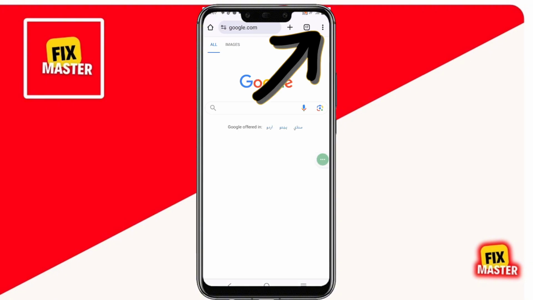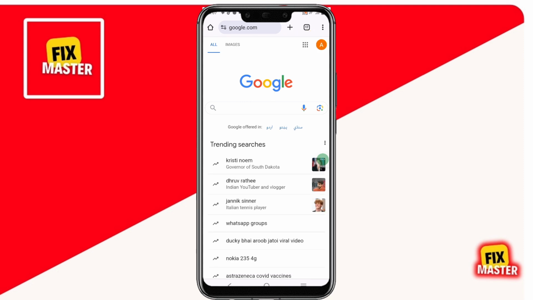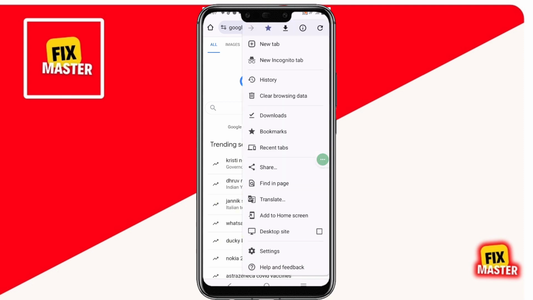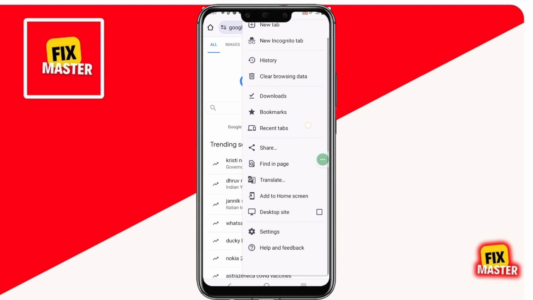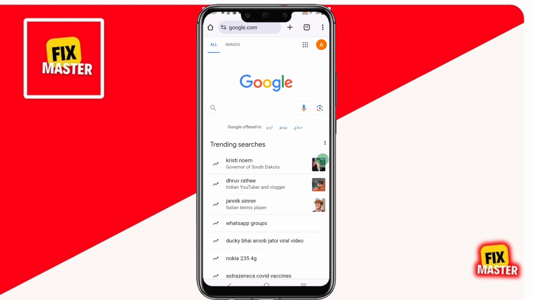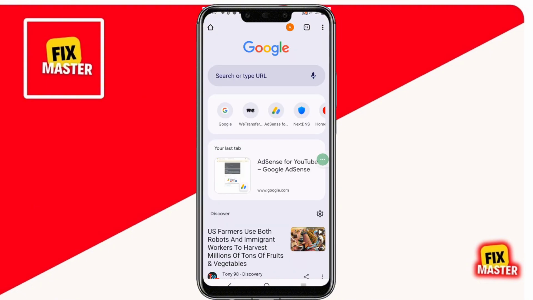Then click on the top right 3 dots button. As you can see, you don't have any option to inspect. Now, to enable Inspect Element, we need to get a bit creative. Head back one step. Tap on the top right 3 dots menu and select the star option at the top.